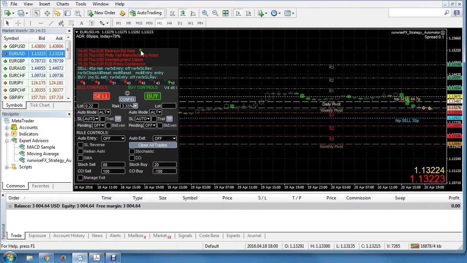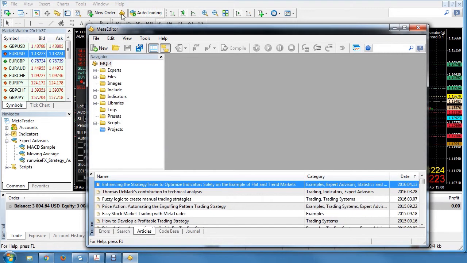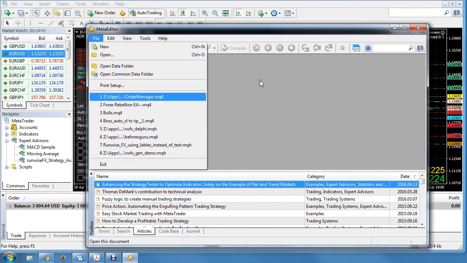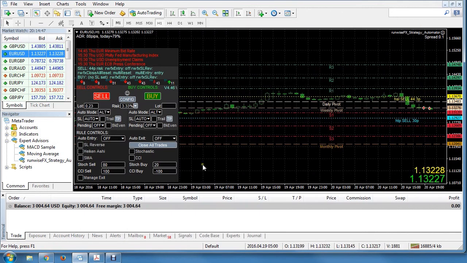If you've ever wondered where this magical common place is, you need to go through the MetaEditor button, and there's actually an open common data folder there. But it's common for all instances of MetaTrader. We sometimes get asked why we didn't use that common area, and that's the problem with it.